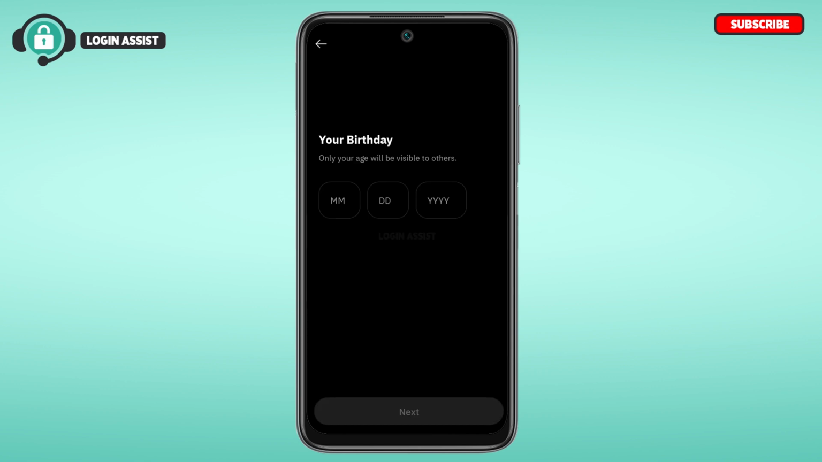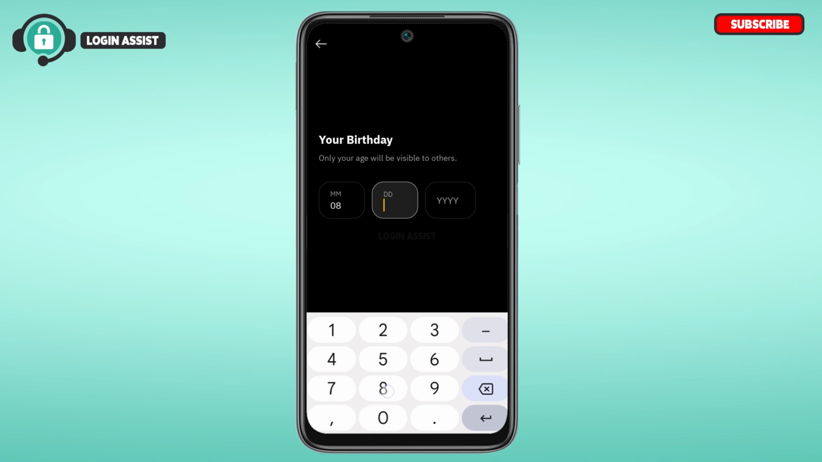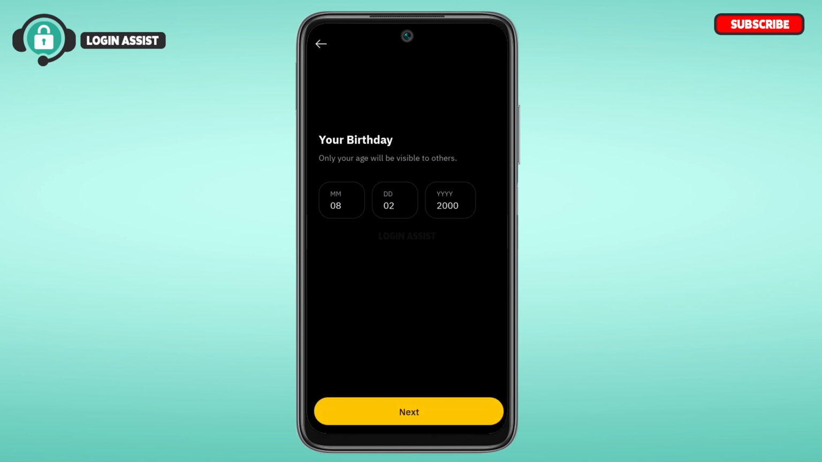Now you'll have to choose your birthday. First of all, enter your month. Now enter your day. Likewise, enter the year. Now after doing that, tap on the next option that you can see on the screen.